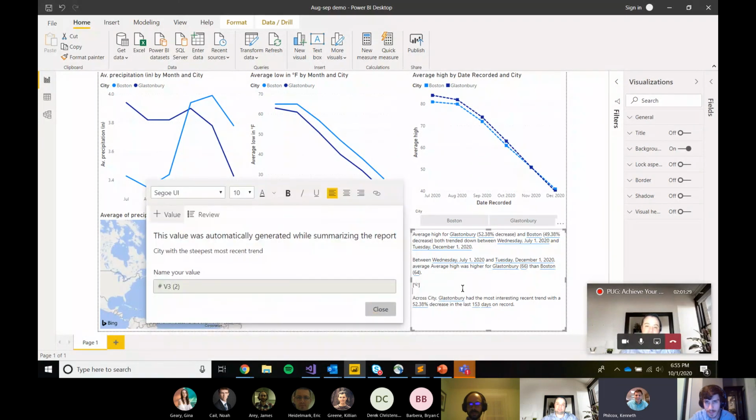It also says that Glastonbury is more interesting than Boston, so I'm going to go ahead and delete this. So being the only Bostonite on the call, I can't let that stay.